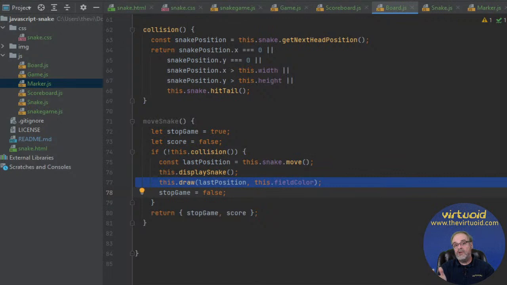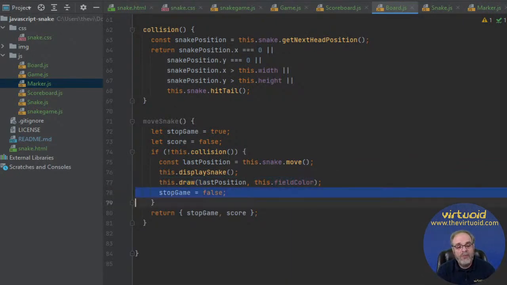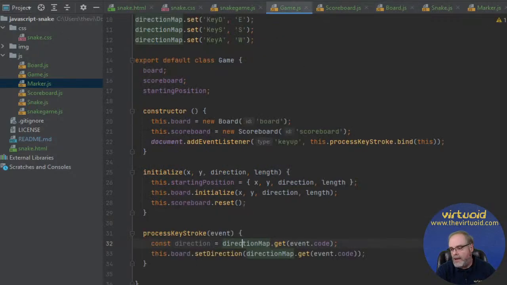Now what happens if there's a grow? We don't need to erase it. Technically, we should not do this. There's some code inefficiencies here, but don't worry about that. But the fact of the matter is that the last position is important to us because we need to erase that last position. Otherwise, we'll just have a big huge trail that will continue on, and it'll just look terrible on the screen. And because we know everything is okay, we're setting the stop game to false. And that's all there really is to the move snake section. Now the game controls the board, so let's flip back over to the game and add a couple things to the game.